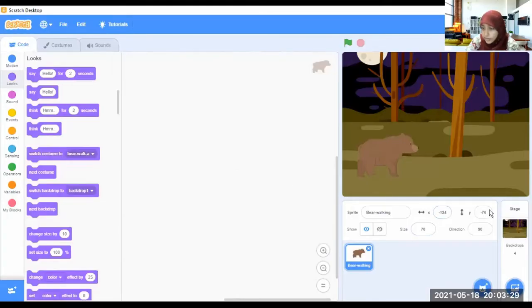Now see here, this one, x minus 124, y minus 76. If I move this one, see what happens. The count is changing, right? See. So this is the location of my bear. It shows the location of my bear. Okay, right.